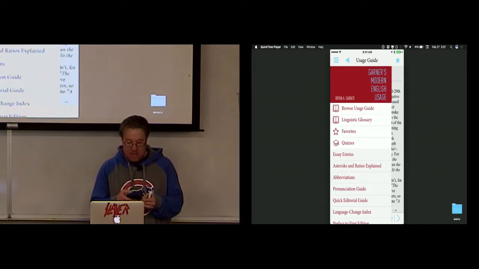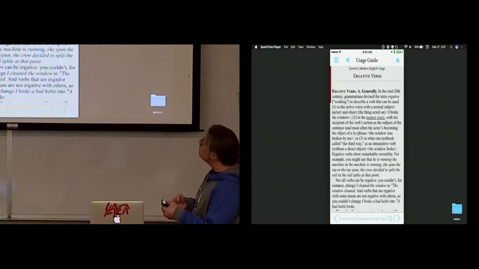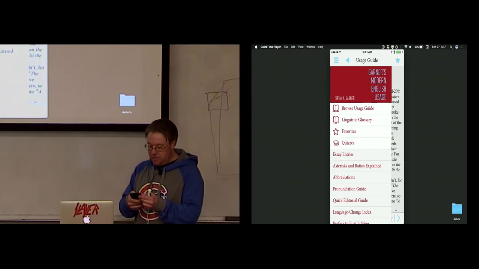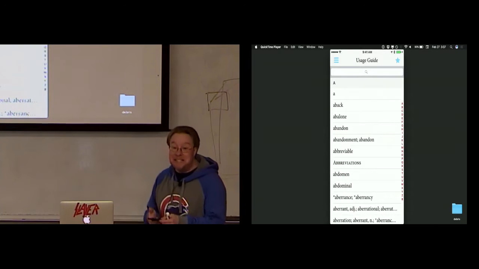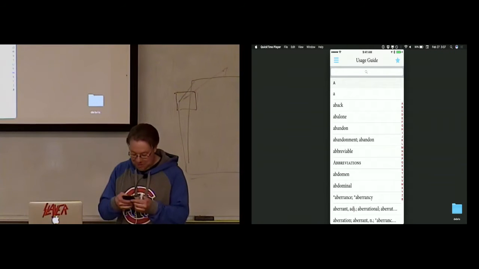But then if I tap this, see, I'm tapping the little hamburger. Right now I get this little secondary menu here if I hit Browse Usage Guide. Does everybody see the inconsistency there? I know I freak out about stuff, but come on.